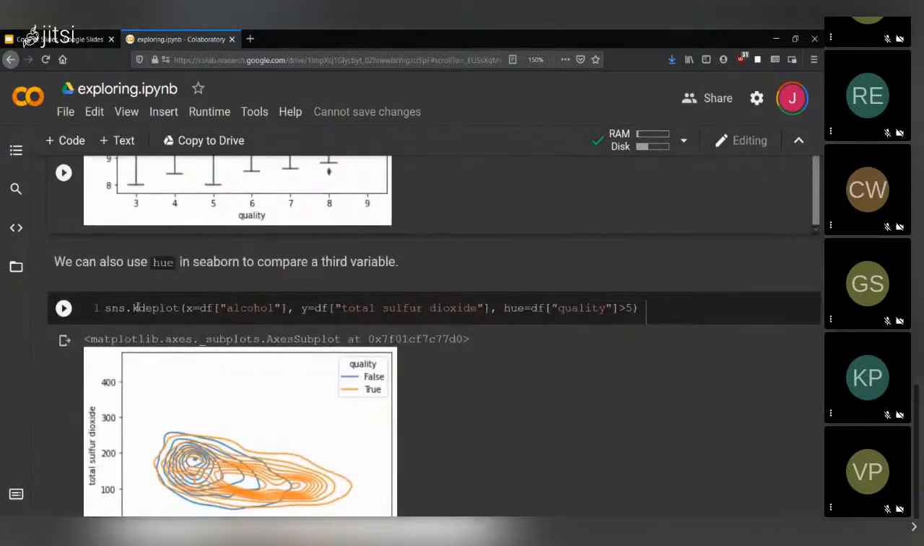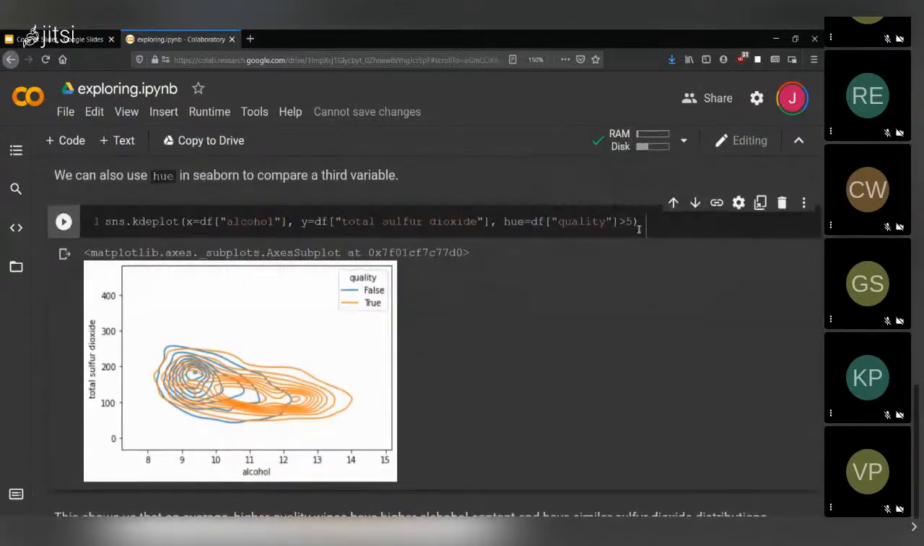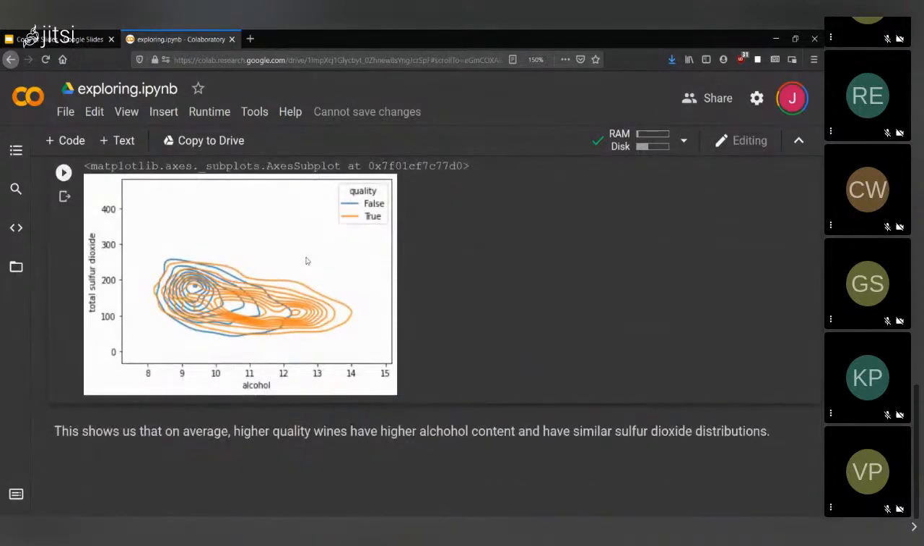It's a bit messy, but basically, we're plotting a KDE again between the alcohol and total sulfur dioxide. And this final part is to change the hue. So if the quality is greater than 5, then we will have it separate from if the quality is less than 5. And yeah, it gives us these two different KDEs. And yeah, on average, we can see that higher quality ones have a higher alcohol content but both of them have similar sulfur dioxide content distributions.